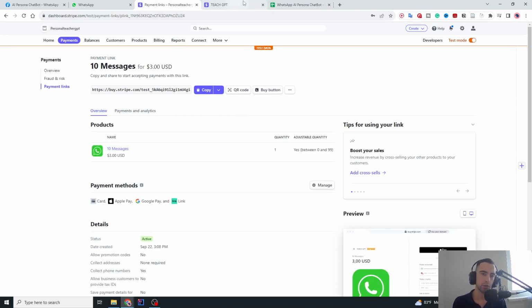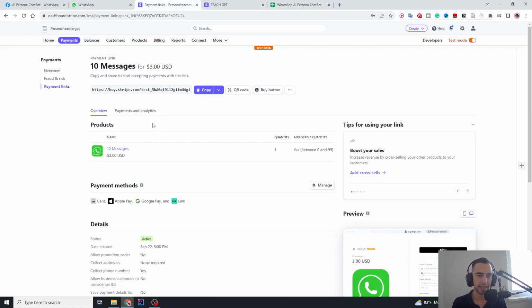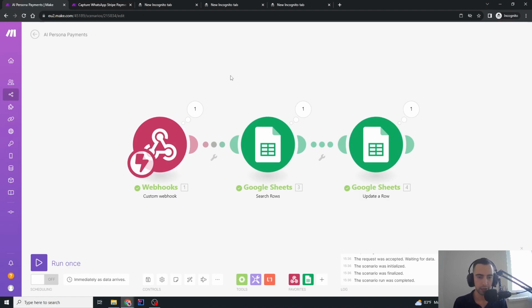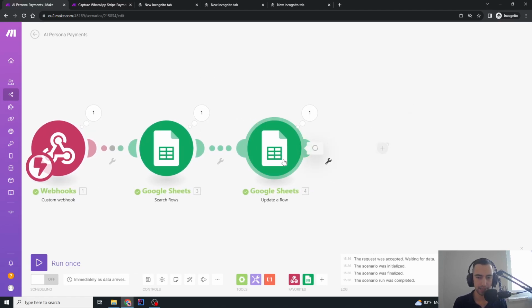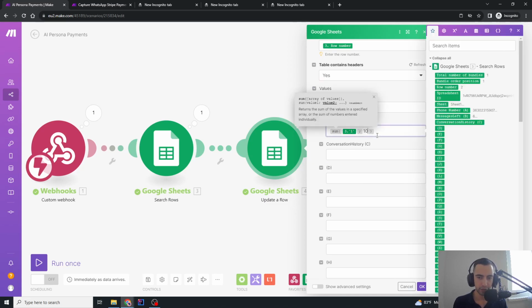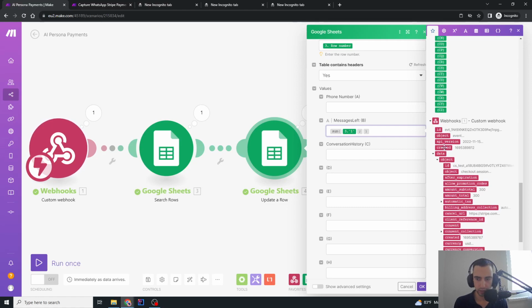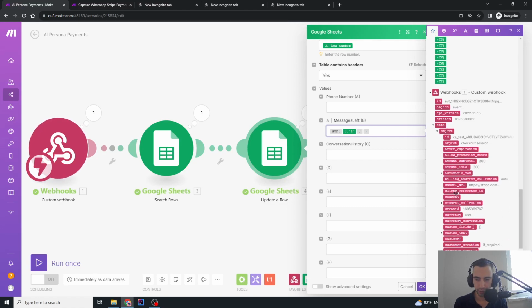But what if you want to have multiple offers, not just for them to buy 10 messages, but also 50 or 100 messages besides these 10? There are many ways you can do this, but one way is to go to our last node, and instead of hard coding 10 messages, we're gonna go down here to the webhook, and then go here to amount total.